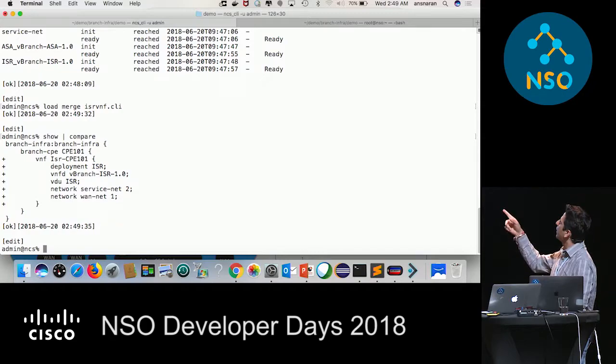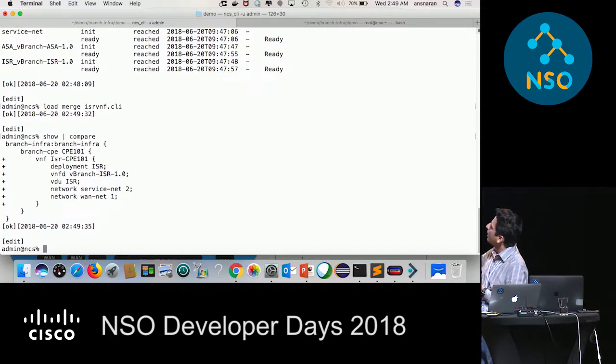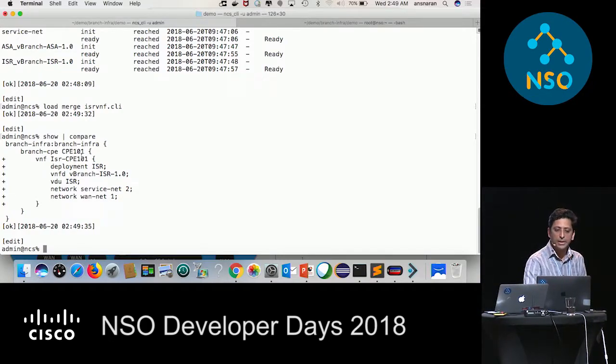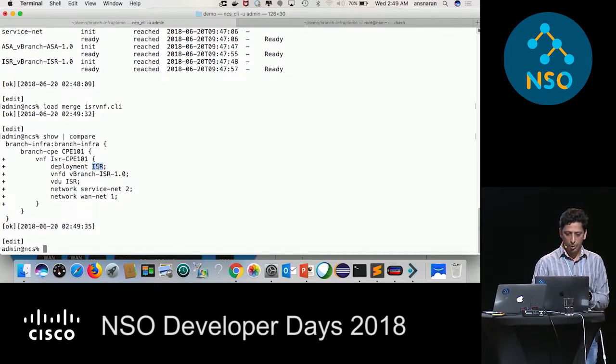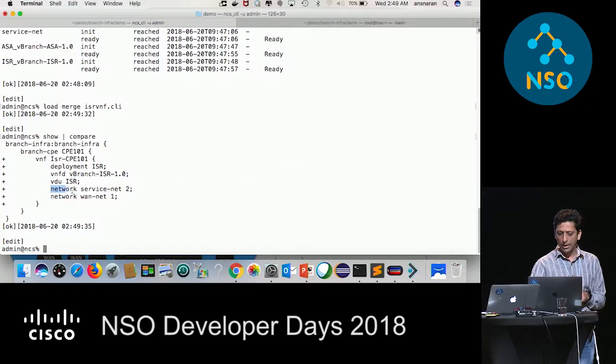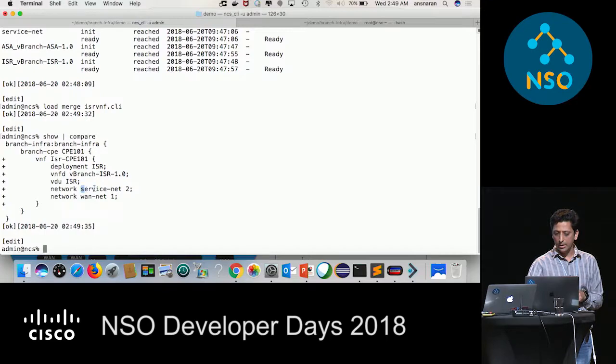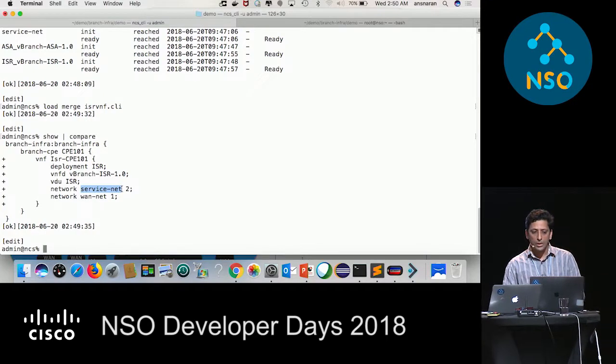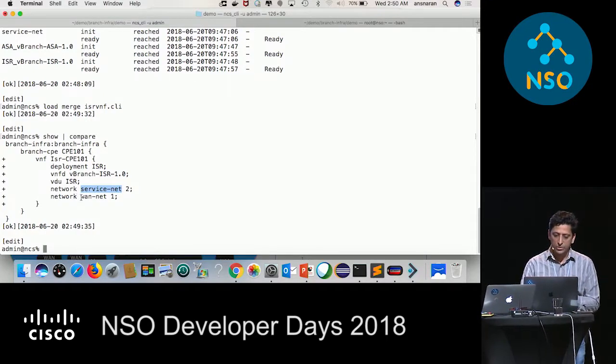So here is what I'm about to commit. Here is the same CPE that we created the service for. I'll be bringing up this VNF with this name. We leverage the ISR deployment, the VDU that we just registered. Again, one of its network interfaces would be attached to ServiceNet, the virtual network that we created. The other one would be attached to WANnet.